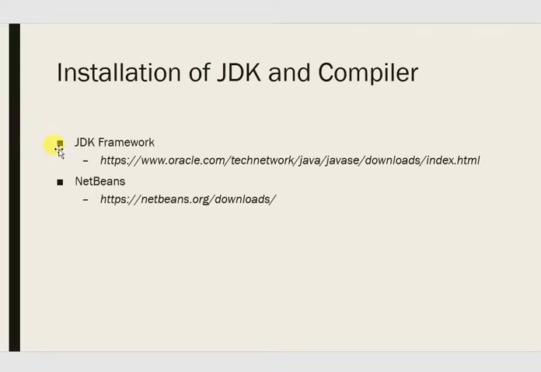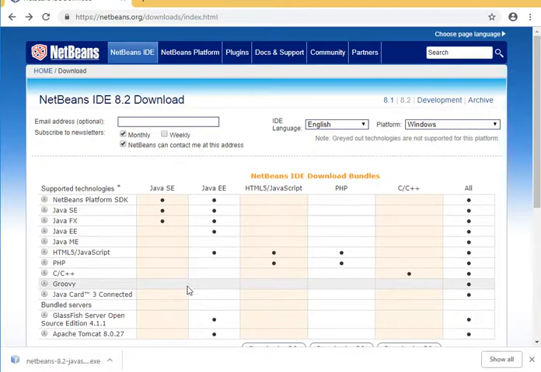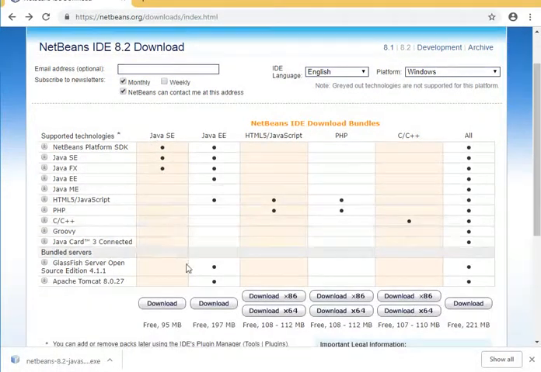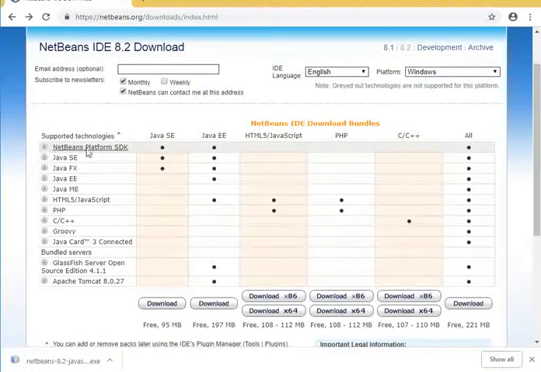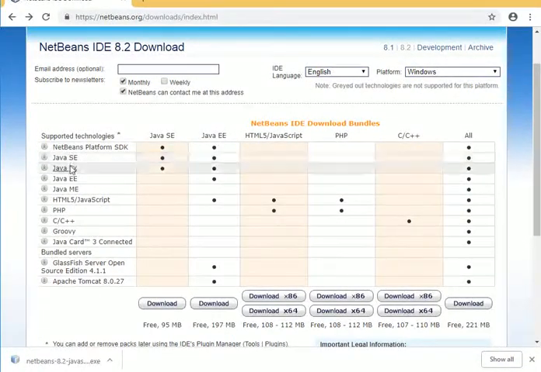So here we have the JDK framework. If you're using Netbeans, it's automatically included in the Netbeans download. But if you're using a different compiler, you're going to need to go to the JDK framework and download that and install it separately. For the purposes of this demonstration, I went ahead and downloaded the Netbeans Java SE. We're going to use it for the Netbeans platform, and it includes the Java SE and Java FX frameworks. So I've already downloaded it. Let's go ahead and install Netbeans.